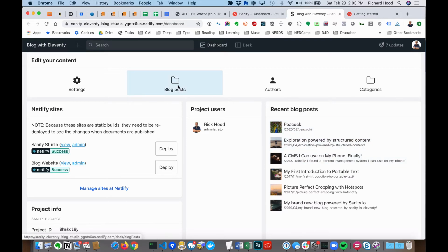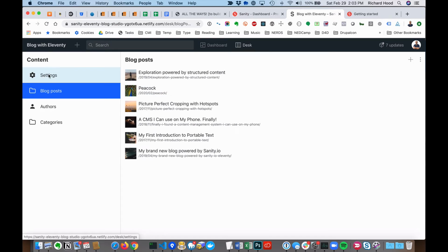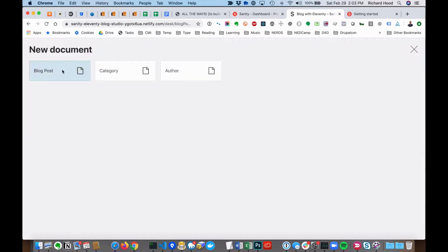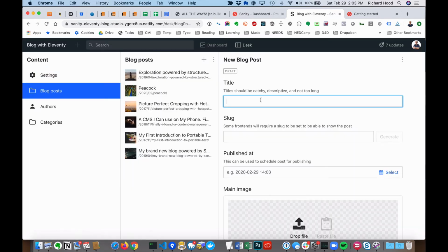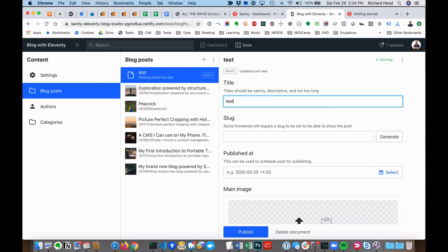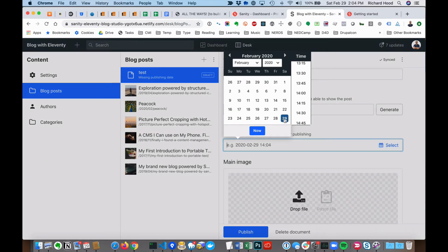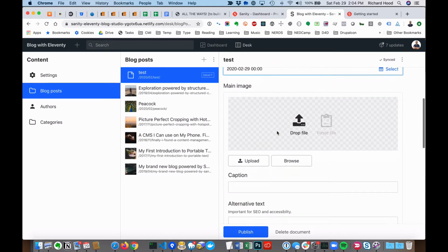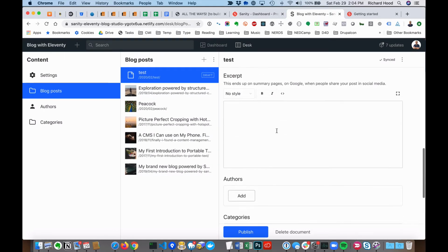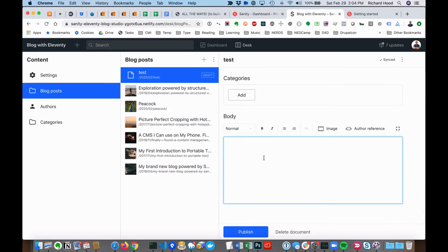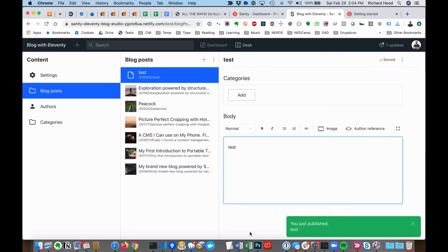So let's make a new blog post. I'm going to go into here, and then I'm going to click plus, blog post. I'll just do something really simple just to do it fast. The slug is going to be the path. One thing I notice, if you don't select a date here, it won't publish it. So I'm not going to do an image or anything just to make it fast. And I'll just put test here. All right, I'm going to click publish. Okay, it says it's published.